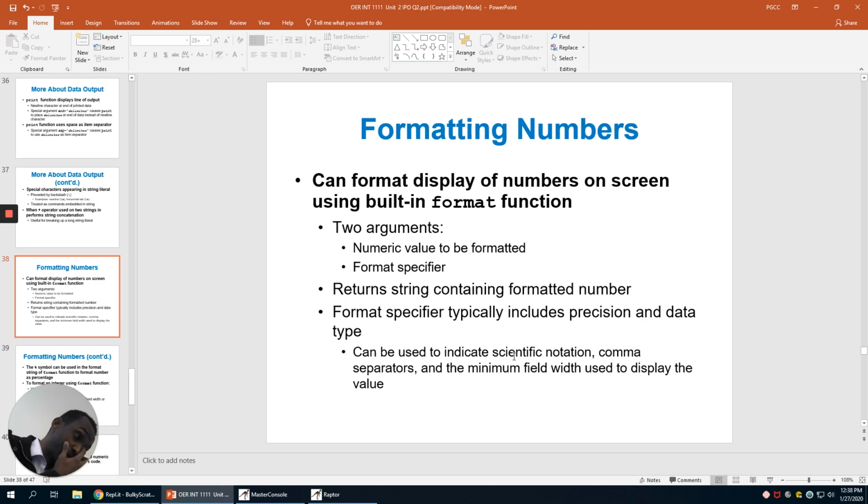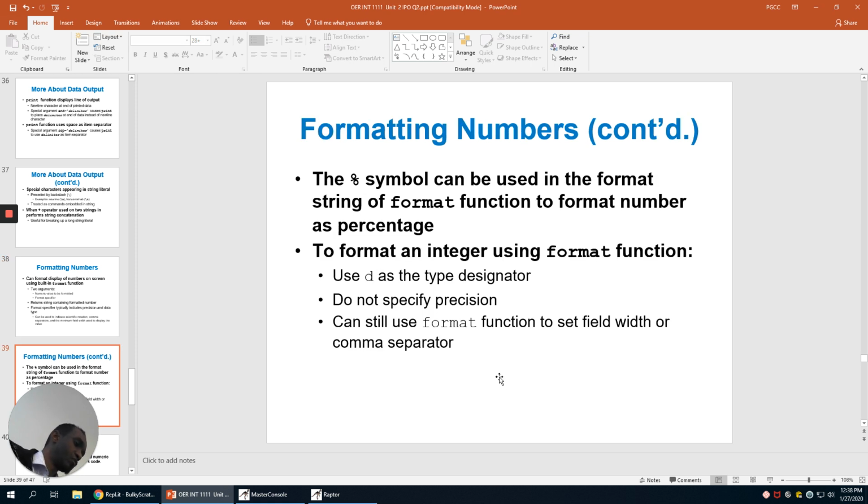Formatting numbers. You have some built-in functions you can use. The format function takes 2 arguments: the numeric value to be formatted and a format specifier, and it returns a string containing the formatted number. The format specifier typically includes precision and data type. It can be used to indicate scientific notation, comma separators, and the minimum field width used to display the value. You will need to use it in one of your assignments, I think 3 or 4, so make sure you're using the format.